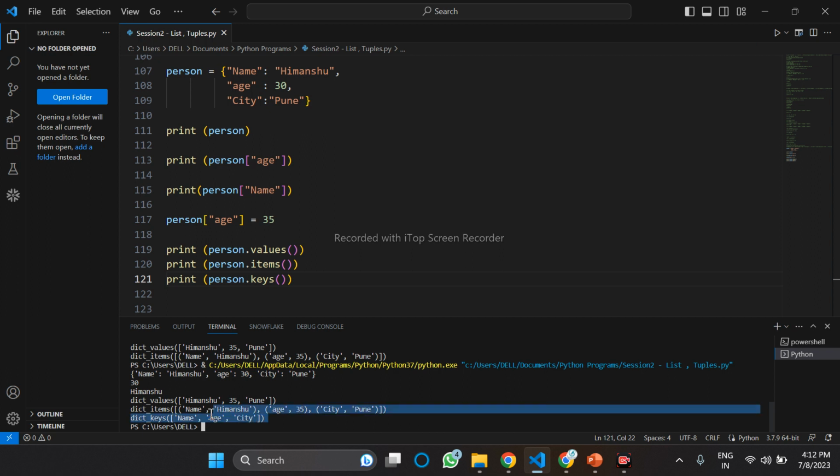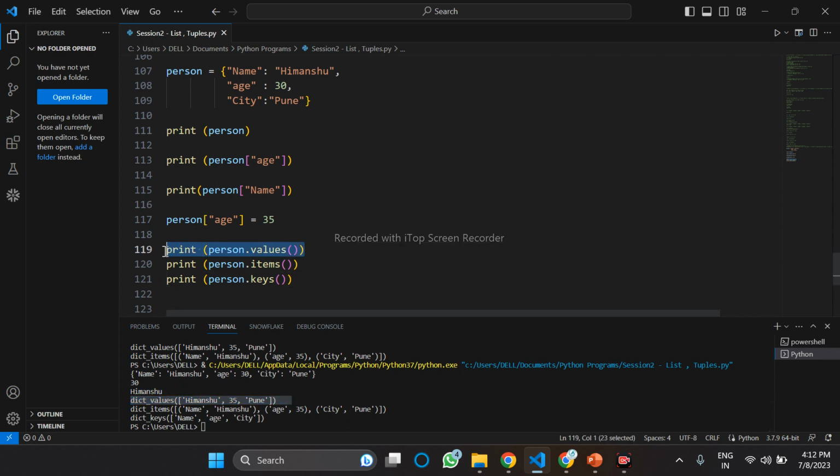So this is an example of all keys. This is an example of items, but primarily what we are going to use in our coming programs would be keys and values. Of course, primarily we will play with the values. That is why it is very important to understand this method and this method, row number 119 and 121. Any questions on this? All right, no means I think everything is clear.